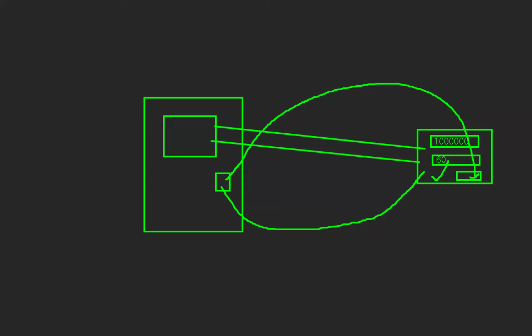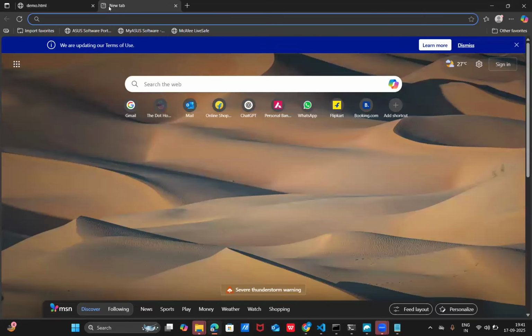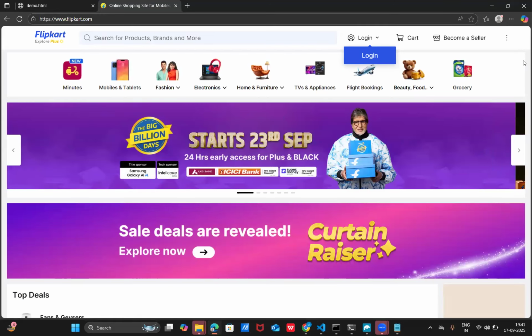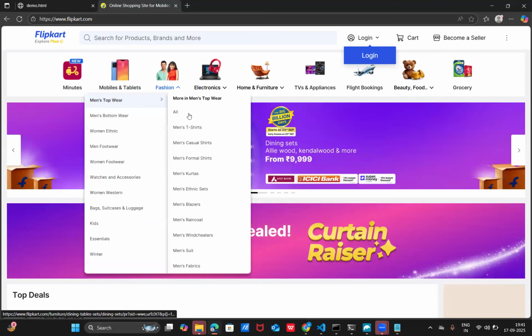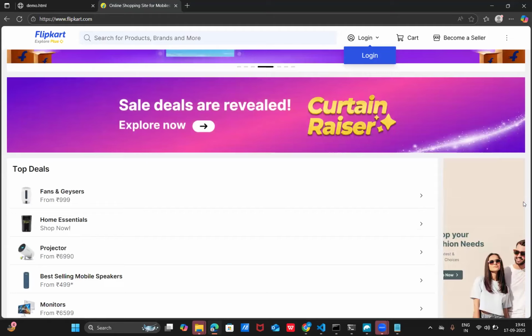Is it clear? So in website development, 60 to 70% of the coding is in client side scripting languages. One application I will show you. For example, if you take Flipkart, in this Flipkart, if you observe here, this banner is client side script and these menus are client side script.